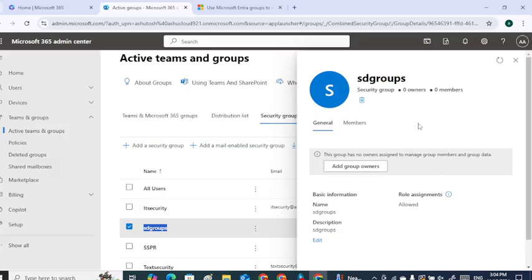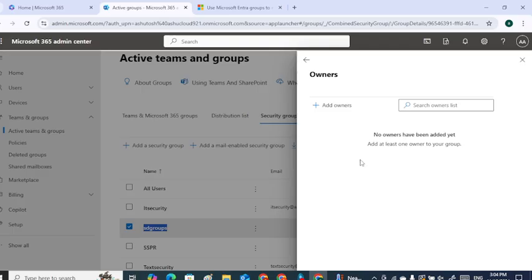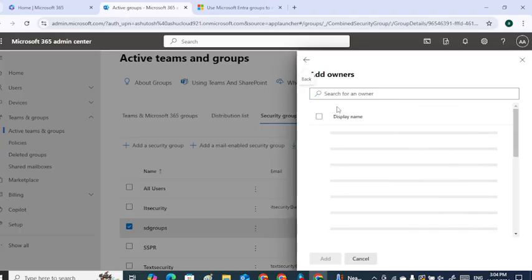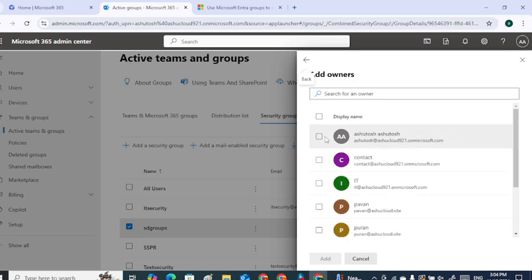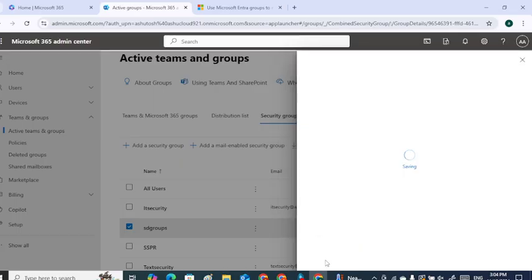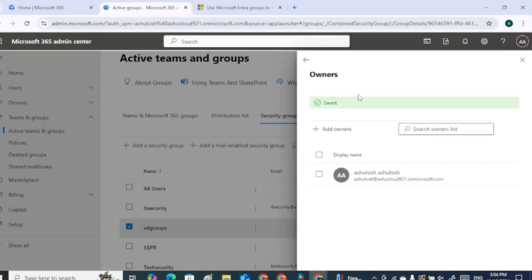After that, if you need to add the group owner, click on add group owner, right? You can search for the owner, whichever person you want to make the owner of the group. Click on the add owner option. I made Ashutosh the owner, then click on add. So Ashutosh is the owner of this group.